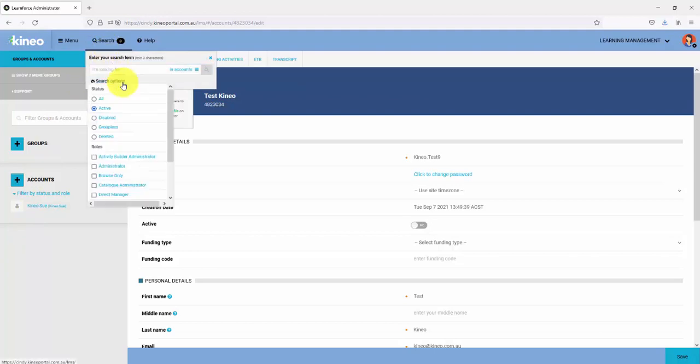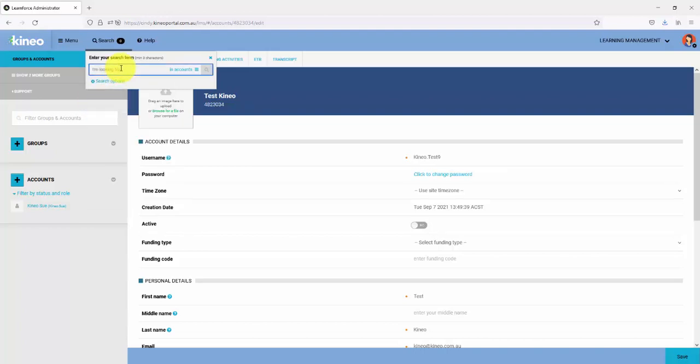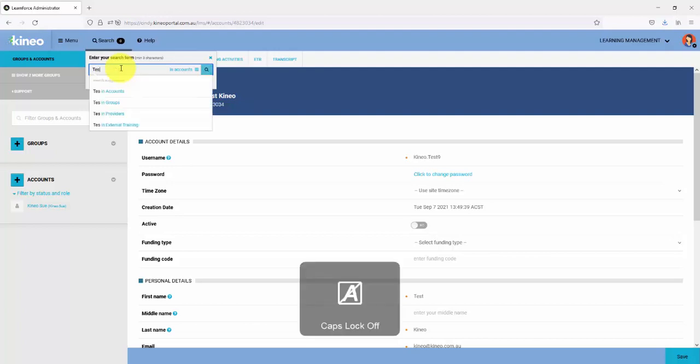And in order for you to search for any inactive accounts, you will need to update the search option status, because by default it will only bring up active accounts. So you can either check for maybe disabled account only, but in this scenario I always select all statuses, and I'm just going to pop in test.